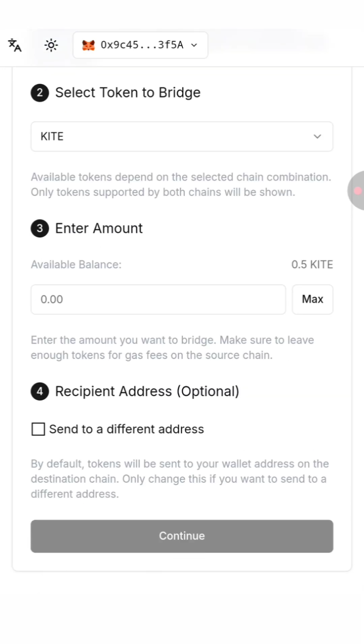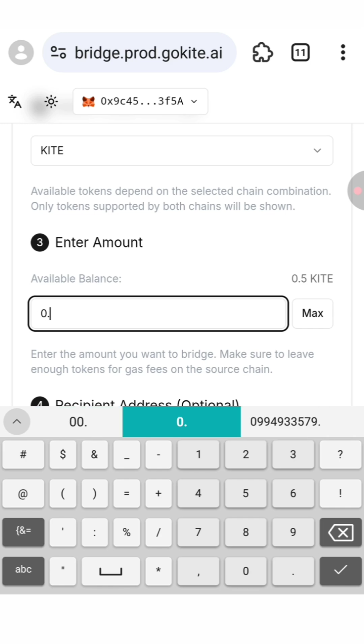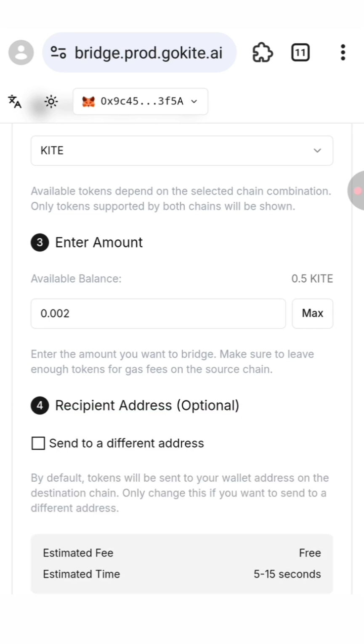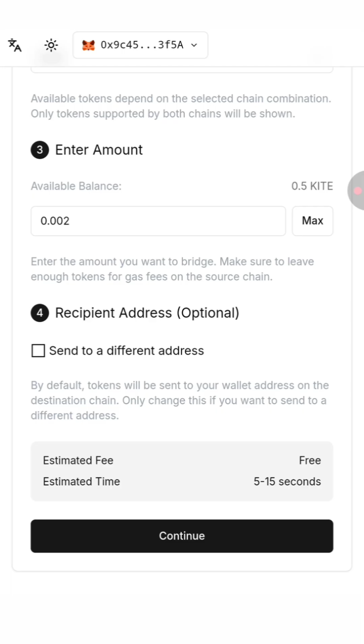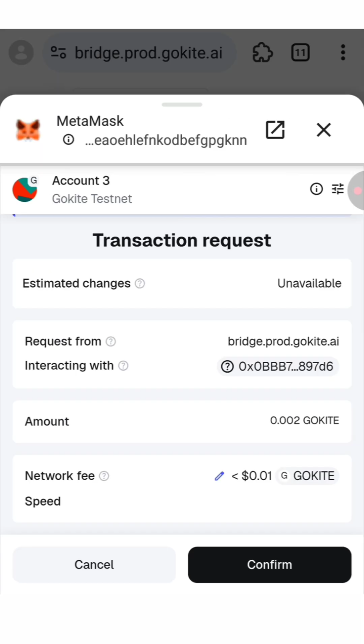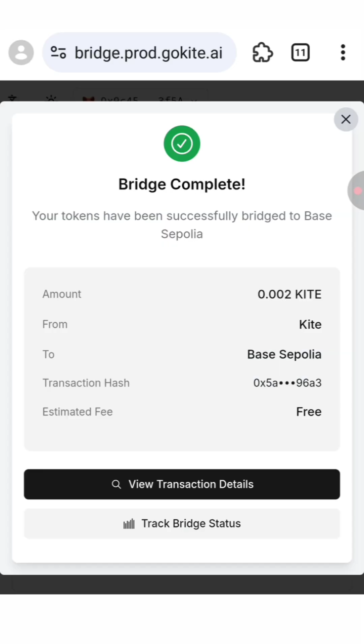and in the third section, as you see on the right side, I have 0.5 Kite token that I have just received from the Faucet, and inside this box you can type any amount of funding, but make sure to use only small amounts of funding. And for the last section, as you see, it's optional, so let's skip it for now, and when you finish, click on continue. They will show you this message, so click on confirm, and well done.